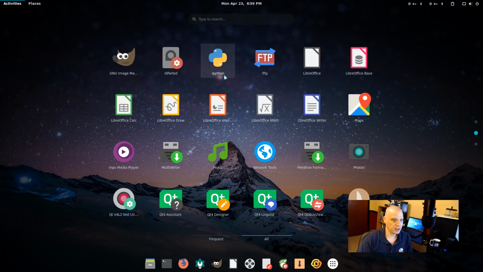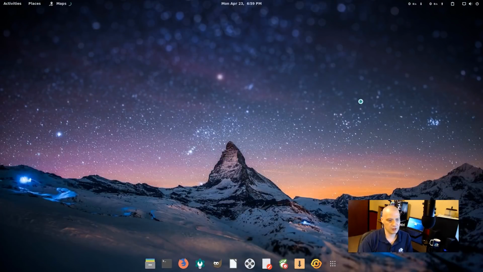We have IPython. Again, we're going to have some Python stuff because the main dev is a Python programmer. We have LFTP, another file transfer protocol program. We have LibreOffice. We have Base, Calc, Draw, Impress, Math, and Writer. We have GNOME Maps. It's GNOME's map utility.